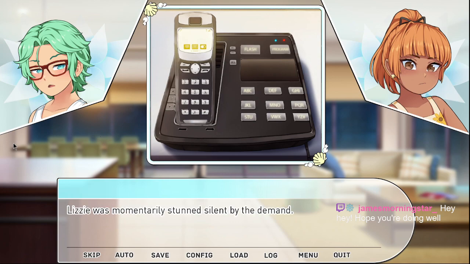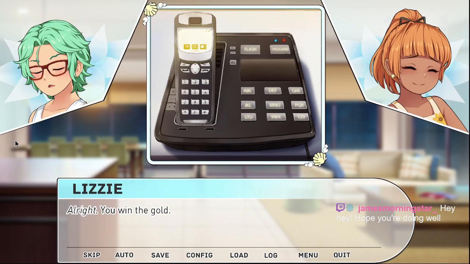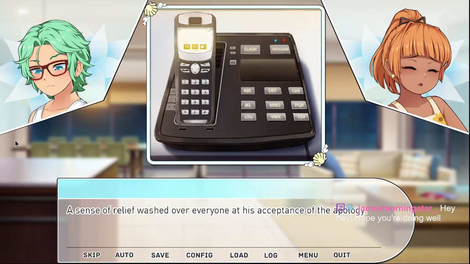I want gold. Lizzie was momentarily stunned by the demand. Couldn't understand why he did it. You had to want gold too. Alright, I want gold. Okay, yes, I'm sorry too.